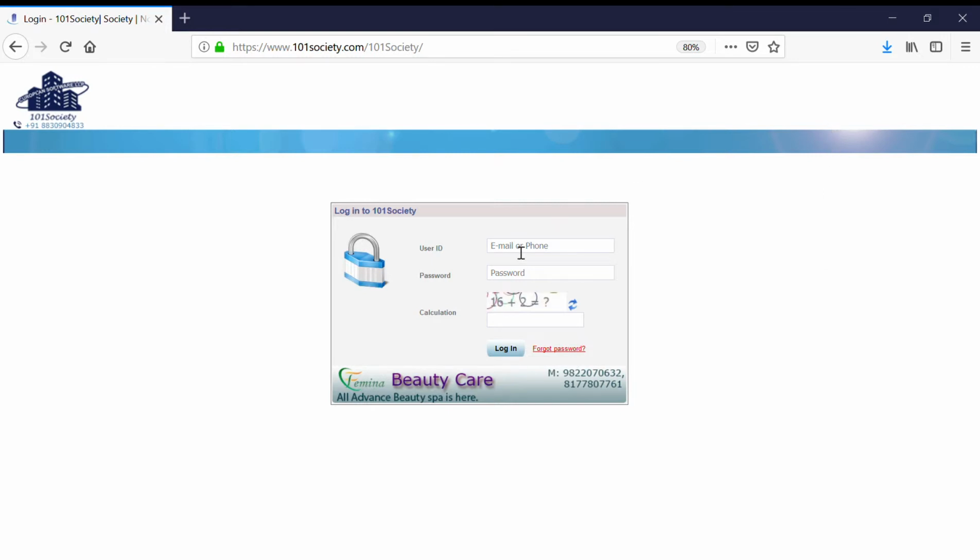Good morning everyone. In this section, we will explain the owner's functionality. As an owner, the person gets an email when he is registered as an owner.